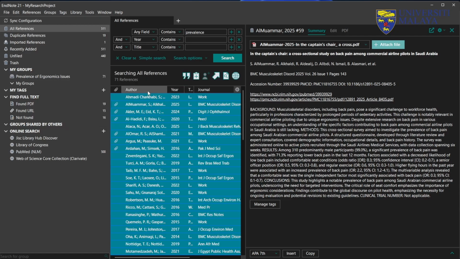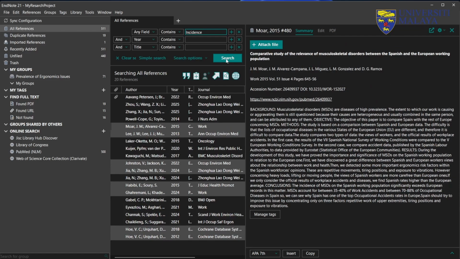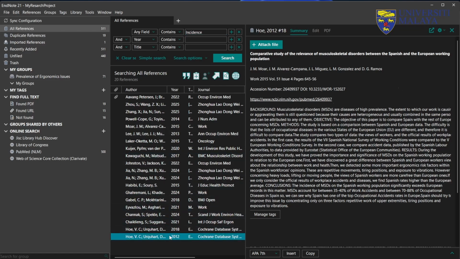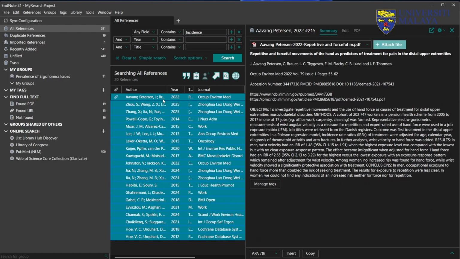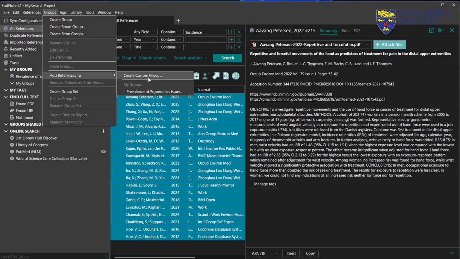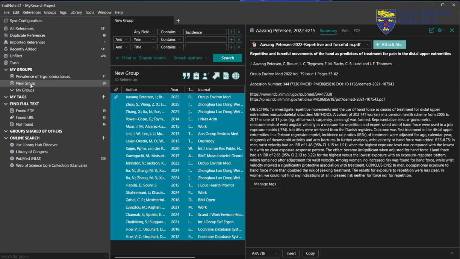So this is prevalence. Let us go and find another one just for keepsake. Incidents. We search for incidents, and we found incidents. So what we're going to do is put this into incidents. We can go to groups, add reference to, create custom group. This is incidents, so we have to rename it as incidents.